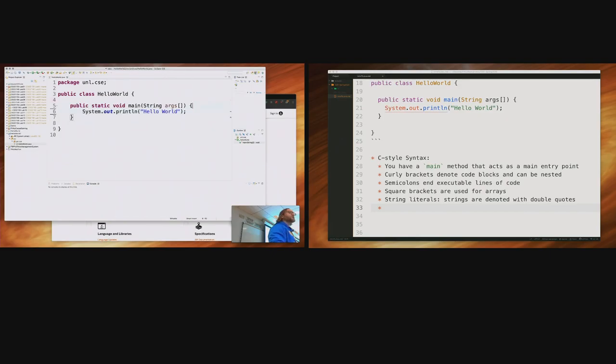Again, as long as you are consistent on how you're doing stuff, if you indent using two spaces instead of the usual four, that's fine too. If you use tabs, I don't care, as long as it is done consistently throughout your entire code base. Okay? All right. So those are some observations that we've already seen. So it's familiar. It looks like C.